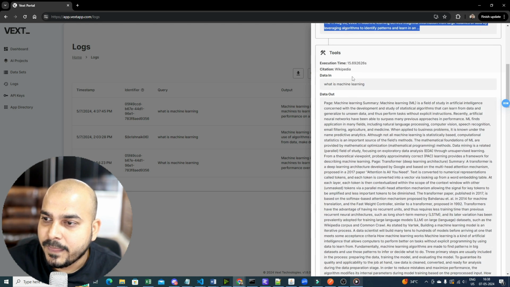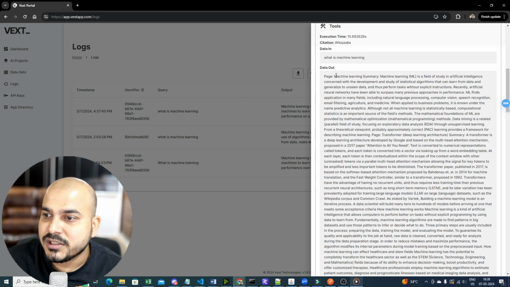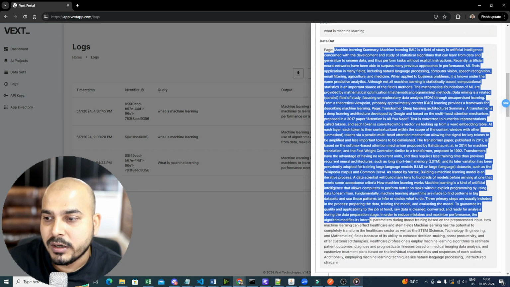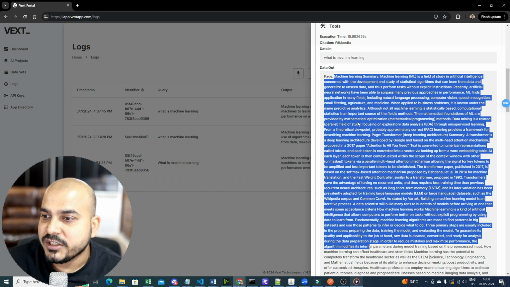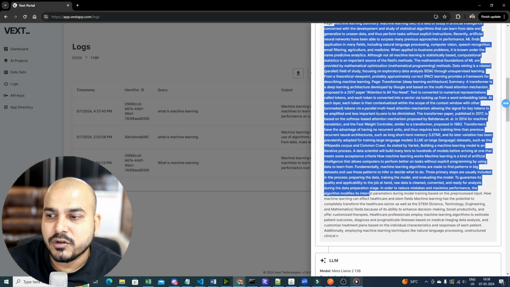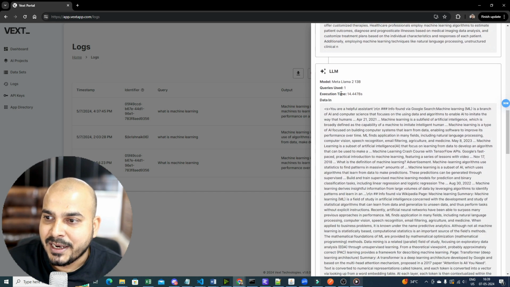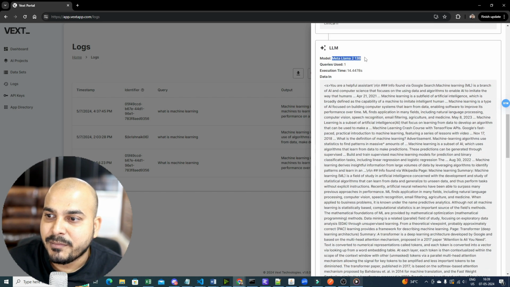Similarly, action 2, Wikipedia search. This will basically be the output, and it will be saved in action_2 output, right? Attention is all you need. All this machine learning is a field. So it is basically searching the Wikipedia search wrapper, right? Then you have this LLM. Here we have used Meta Llama 2. You can see: you are a helpful assistant.